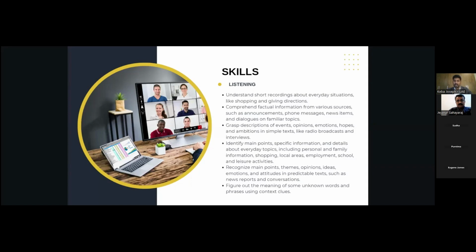It could be an announcement, phone messages, or a common dialogue which happens at a common place. So they listen to these short recordings, and the questions provided to them are multiple choice, matching text, or one-word answers. That is how students are tested on the listening part.